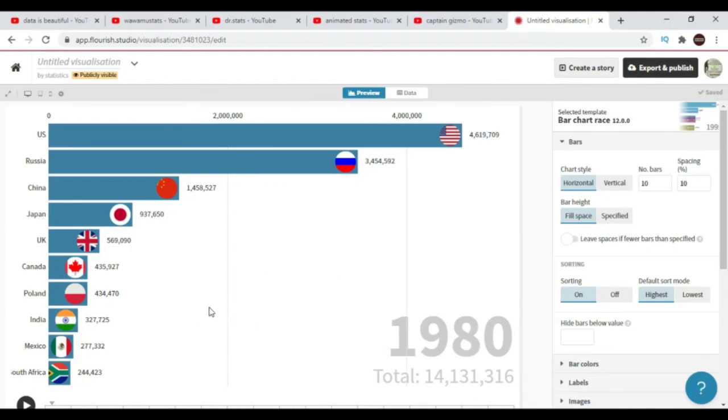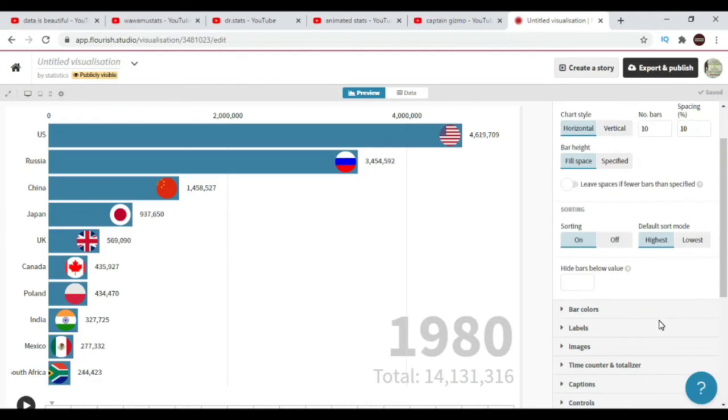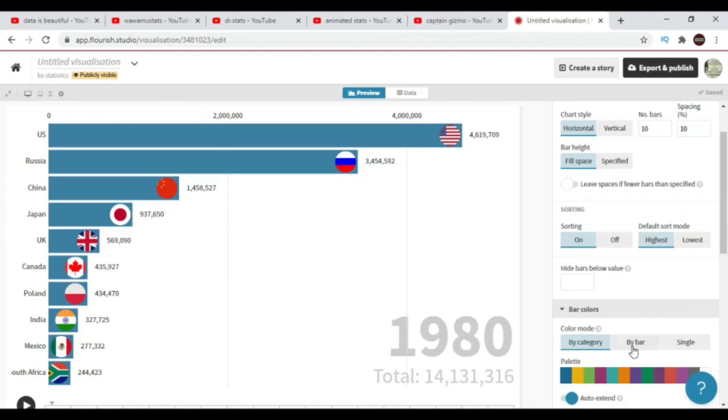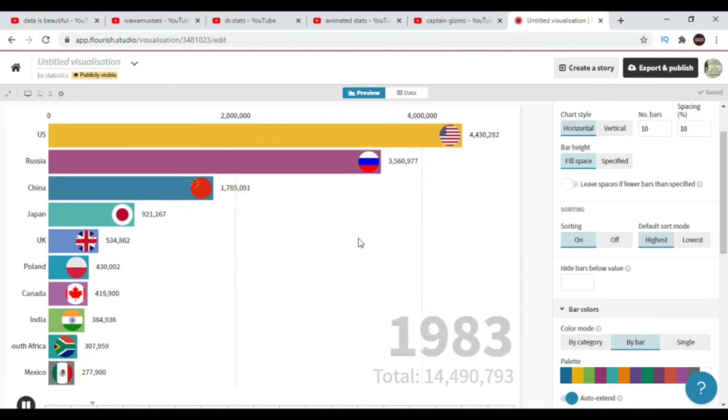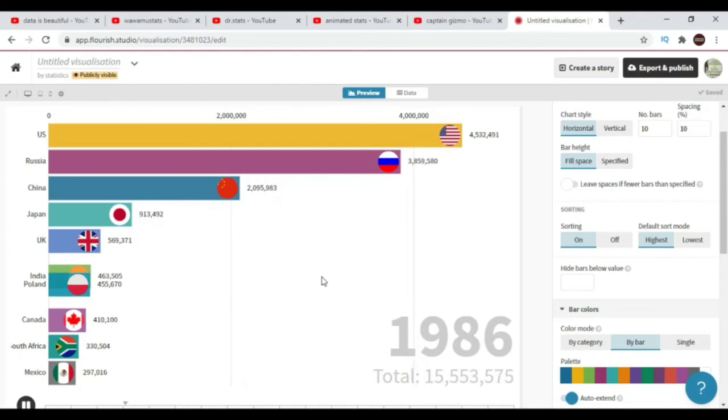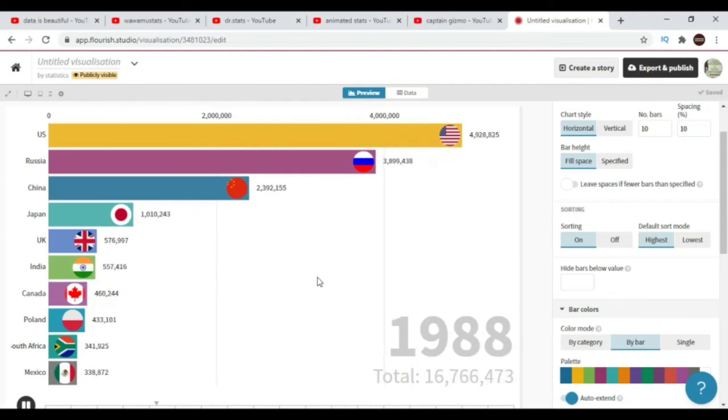Now we need to change the color of the bar, since all have the same color. On the right side click bar color and click on by bar, choose your color pattern. Now the racing bar chart is ready. And one more thing, you might be wondering where to find data, click on the I button to learn more.